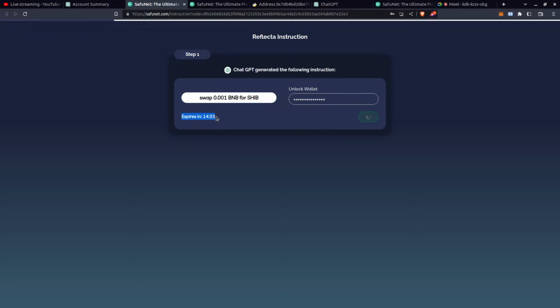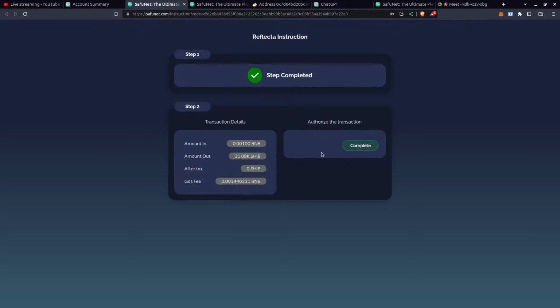Here is also the expiration date. So each of these links has an expiration date, so the transaction needs to be done until the link is not expired. As you can see now, we have the amount in BNB and how much BNB we will get.